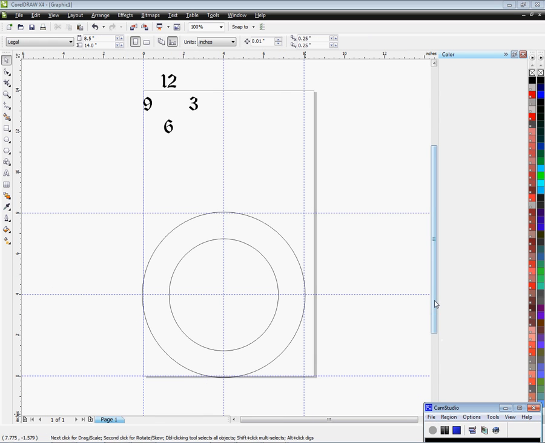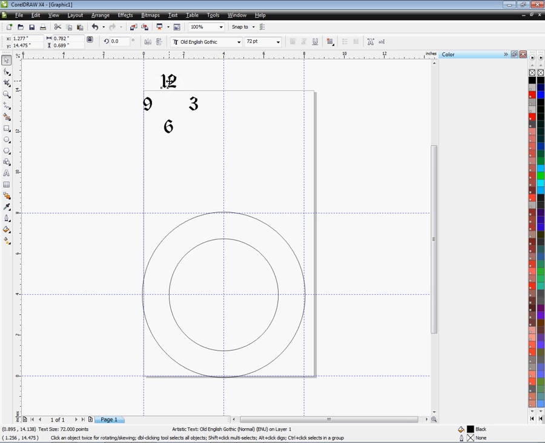As you can see, I've made my numbers up here at 72 points using the Old English Gothic. I'm going to click on the 12 and place it just above the circle here that I will delete later. That's just my little tool I'm using for knowing where to place my numbers. Of course, I know that I have to place them on these lines that are perfectly centered here in the clock face. Put the 6 down here, and you can zoom in on it later and get it more perfect, which I'm going to do here in a second.